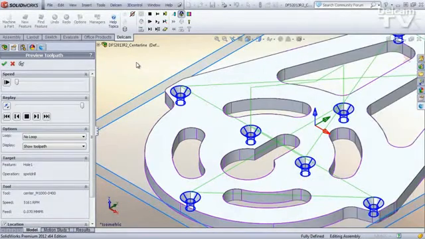So I think you'll agree there are some nice new enhancements with preview and centerline simulation in 2013 R2.